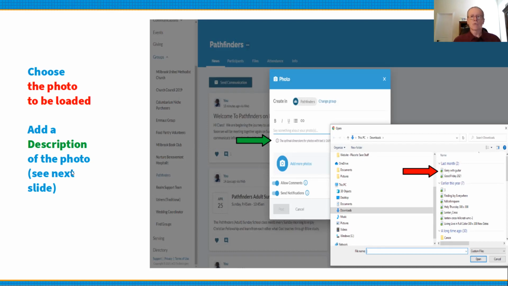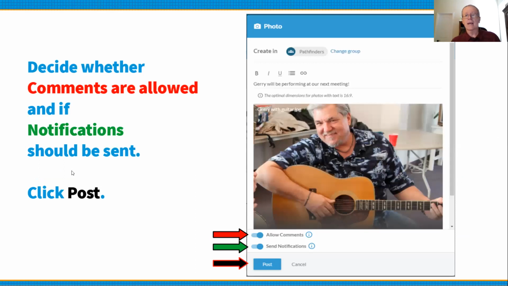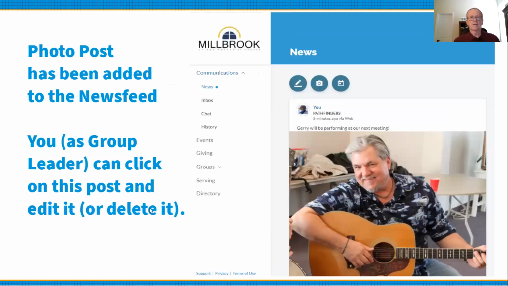I'm going to show you what it looks like after I've added the image. And I went in and put in a description. So now again, like in most of these, I decide whether people can comment. As a group leader, I decide whether folks will be sent notifications, and then I post it. Maybe some of y'all will recognize that musician. Okay, and now the photo post has been added to the news feed.